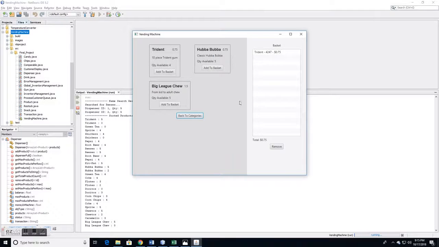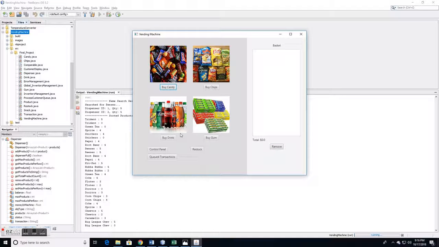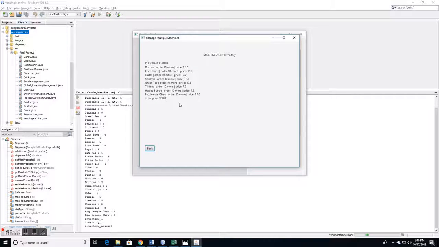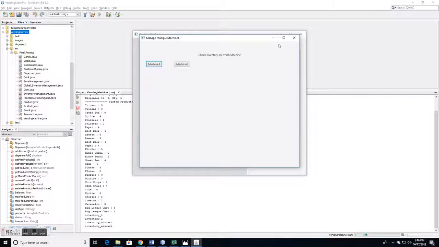And some other items that I'm going to show you before I run my purchase queue. First, we're going to go back and remove the Trident candy gum from the basket, and we're going to go back to our categories, and I'm going to show you the restock option. You have machine one, you can see the purchase order there for machine one. Go back and you can look at machine two and see everything there, total price.